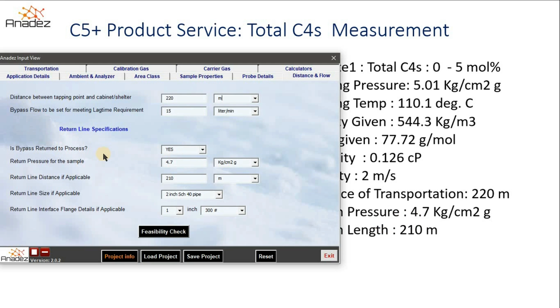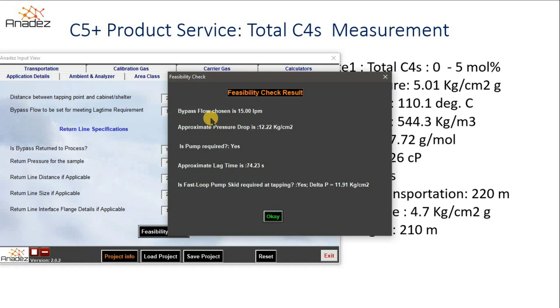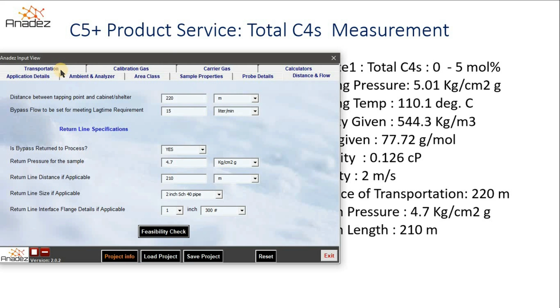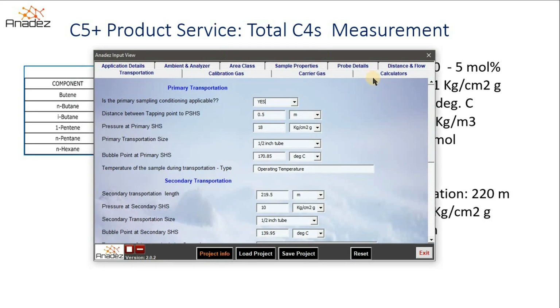This is bypass flow being returned to process, yes, and the return pressure, this return line distance, return line size, and this is the interface. So if I click on feasibility check, you could see that this is the chosen bypass flow, and these are the other results. Pump is required. Approximate lag time is 74. Fast loop pump skid required. Yes, delta P is this much. This is just approximate information. So when we go to the transportation page, we'll get better information.